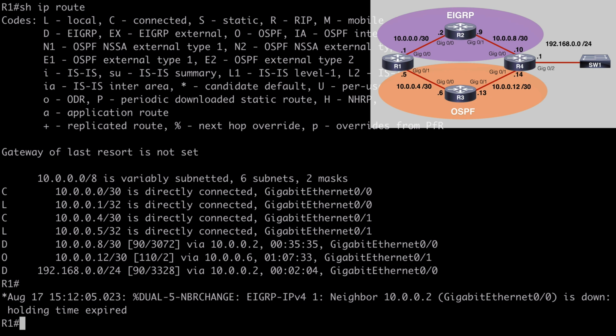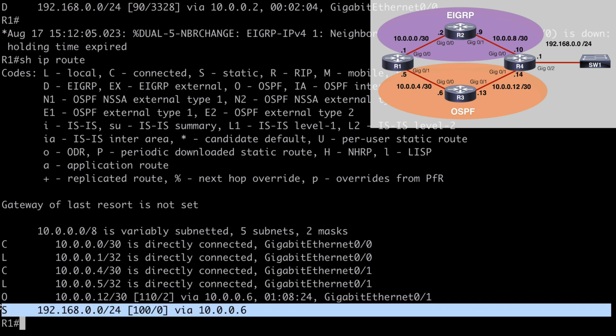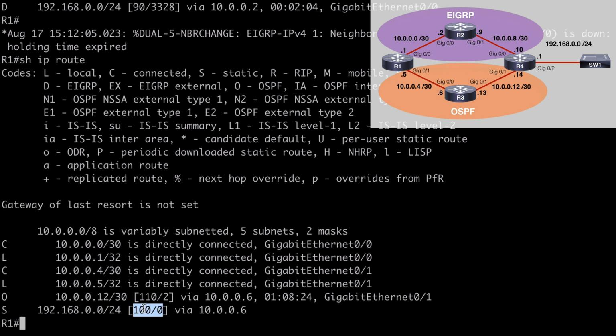So now if we say show IP route, you'll notice that we're now using that static route, and we're going to go over router 3 to reach our end device subnet. We can see our administrative distance of 100. So this has taken over rather than allowing OSPF to take over.